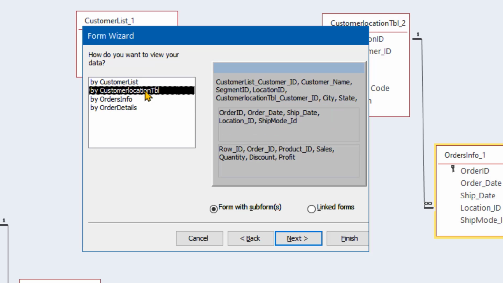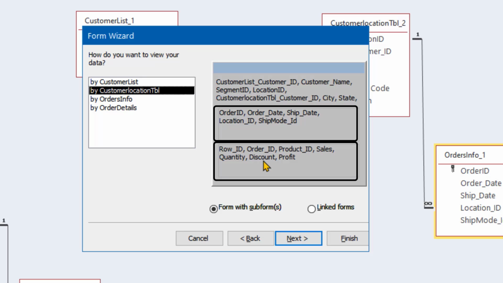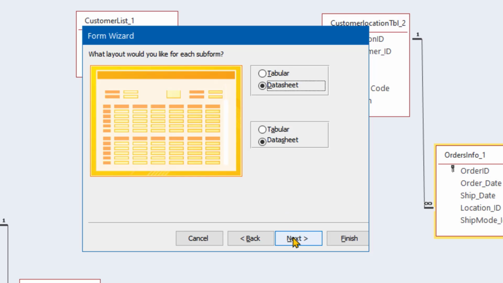And I just keep choosing this one. It just seems like it's a better focus. It's a better way of navigation. You get the customer list, the customer location, then the orders associated with that, and then the order details. So we'll go ahead and do that.